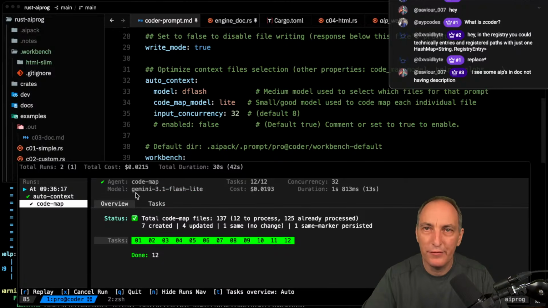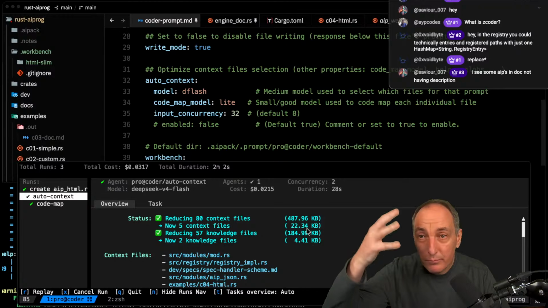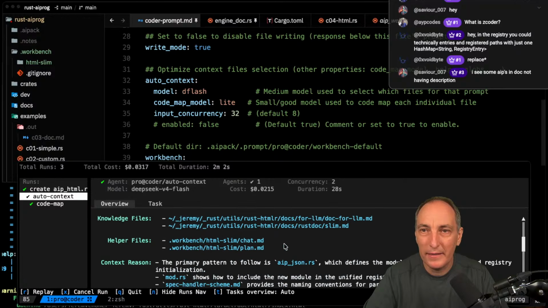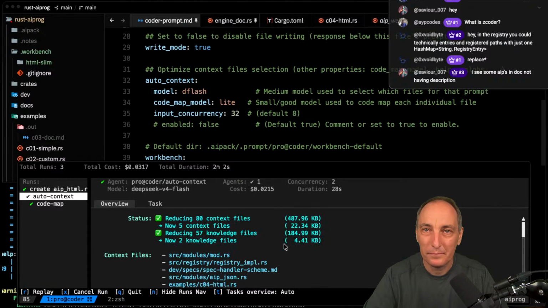And then I will use dflash, slower but very cheap. And on this guy I use DeepSeek Flash, and that is the one that reduces the calls like that. So it goes from 487 kilobytes of potential files to 22, and here from 100 and something to 4. So this is a big deal. And then it even gives you the reason why it selected them.